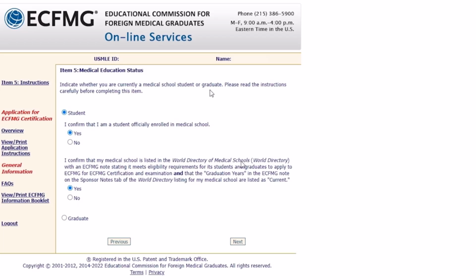If you are a graduate, which varies by medical schools, most medical schools consider the date of giving you the diploma as the date of graduation, but you have to confirm with your school what is considered the date of graduation for your medical school. So if you were filling this application after you graduated, you pick graduate.